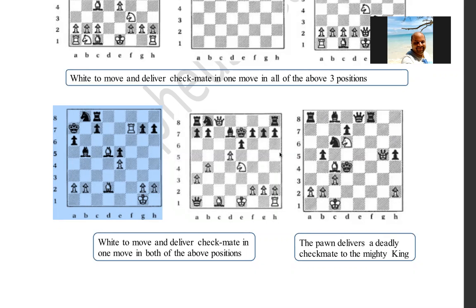Sir, if we move it to e3, the king can move to a8. But a8 is also attacked by the white bishop on d5. Can you see it? d5, c6, b7, a8. Yes, sir. Right? So it's a checkmate here also.